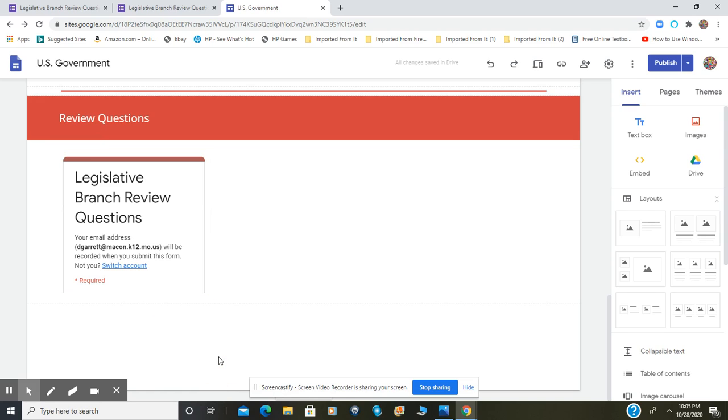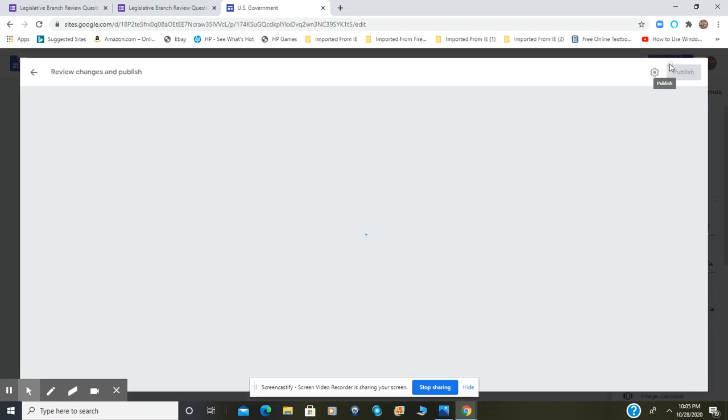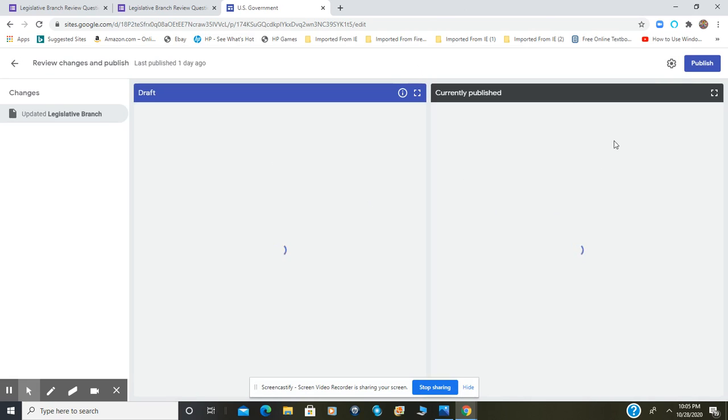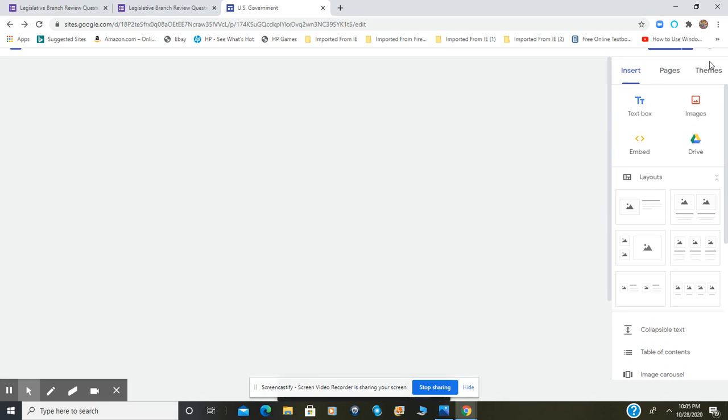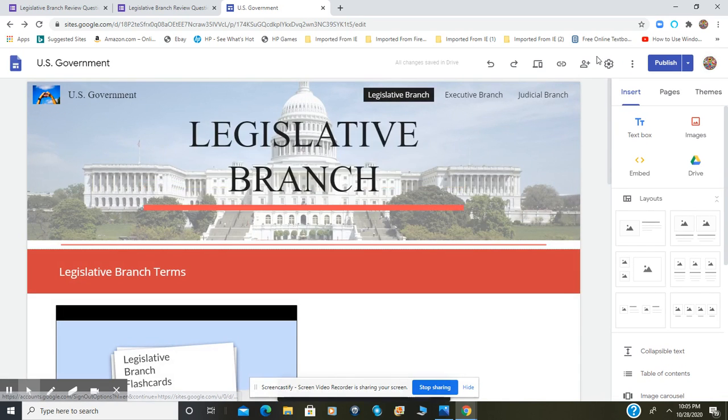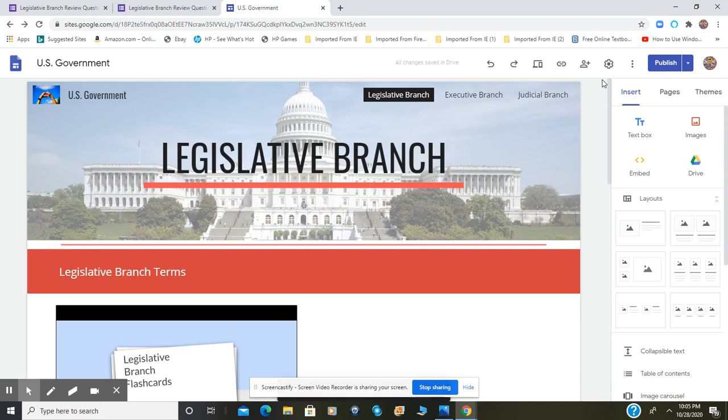Now, as I said in the past, nothing is done on your Google site until you click publish. So click publish. It'll give you a preview. You don't have to wait for it to show. Click publish again. Now everyone else can see that. If you don't click publish, other people cannot see your work that you've updated on your website.